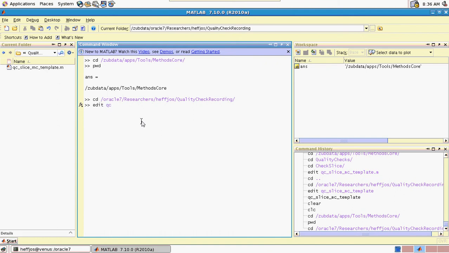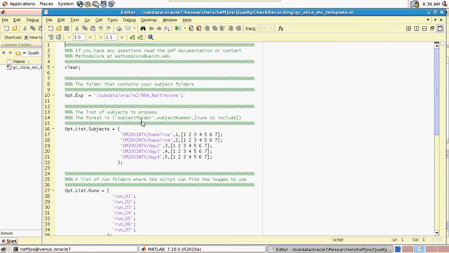And now if I open it up, we can see it's pretty similar to the first level, which we've already released. In that, you set the values for each variable, and each variable is heavily commented, so hopefully it's self-explanatory. So for the first variable, the app.exp, it's the folder that contains your subject folders. I've already filled this out, so that's my value.